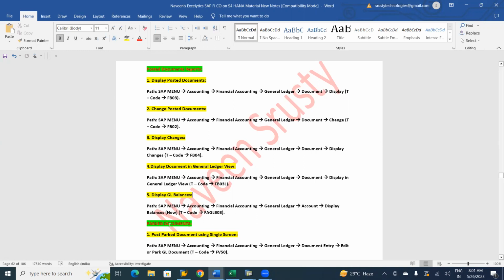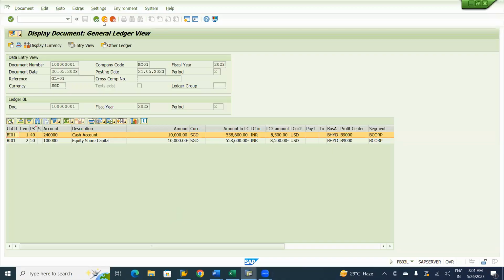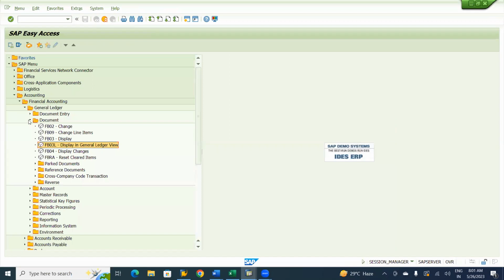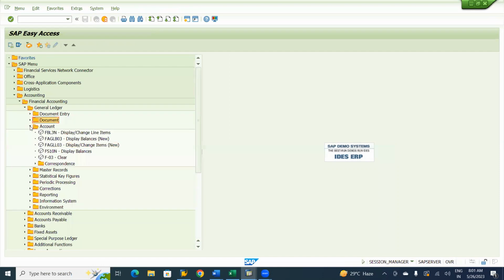Display balances, and within the bracket write down new, and the transaction code FAGLB03. So here, instead of document, we can view account. Different reports here. You can see here, FAGLB03, it's new. I'll show you the old one also after this. Path same as above: SAP menu, accounting, financial accounting, general ledger, account, display balances, GL balances, new, that is transaction code FAGLB03.